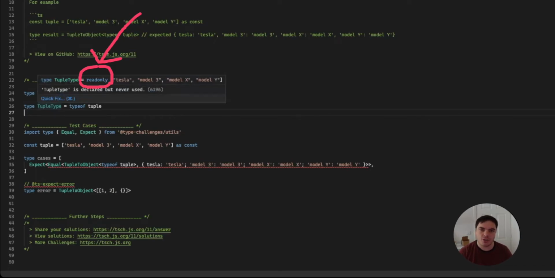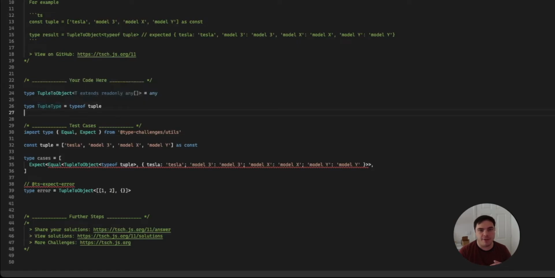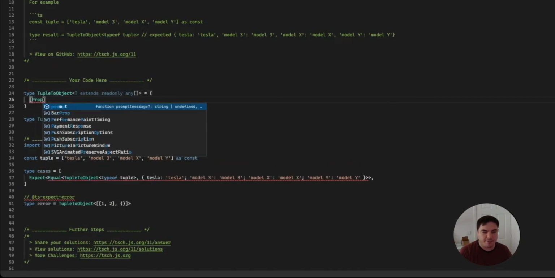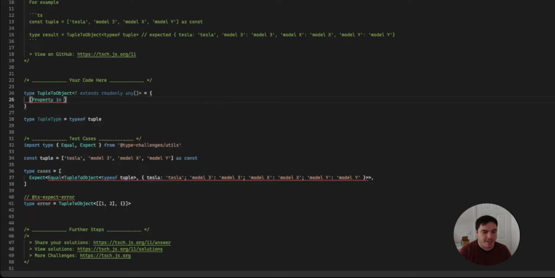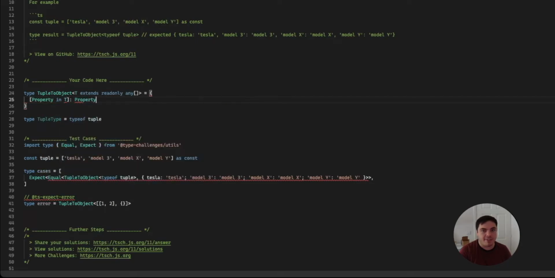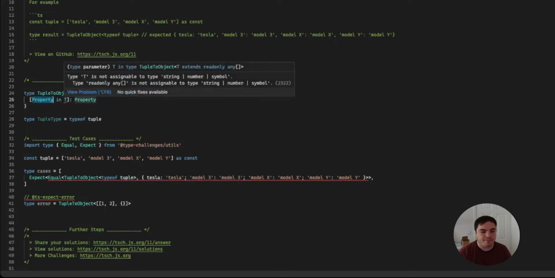So in order to construct our object type, we might want to loop over everything in that readonly array and create a new object where each key and each value is one element of that array. So we can use a mapped type to do that. So you might think that we'd be able to change our type definition here to be a simple mapped type where we say for each property in T, we'll set the value of that to be property. And that would create something with like Tesla and Tesla.